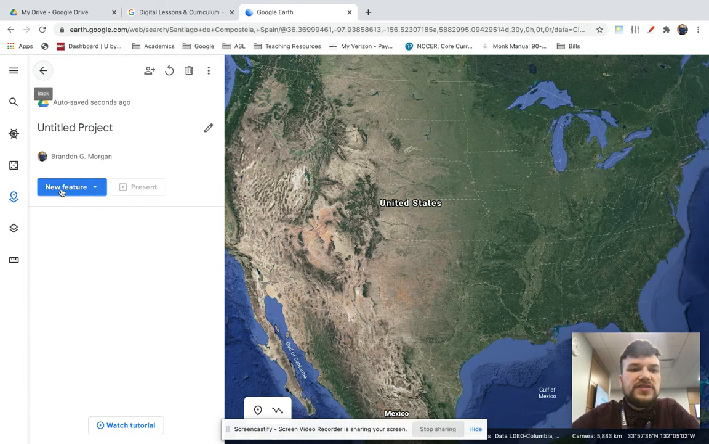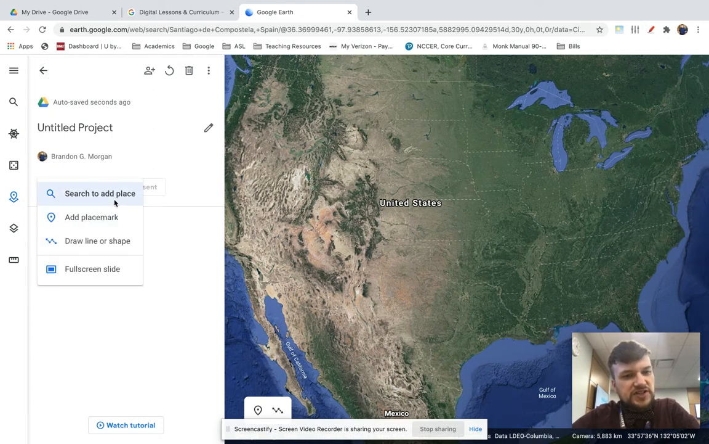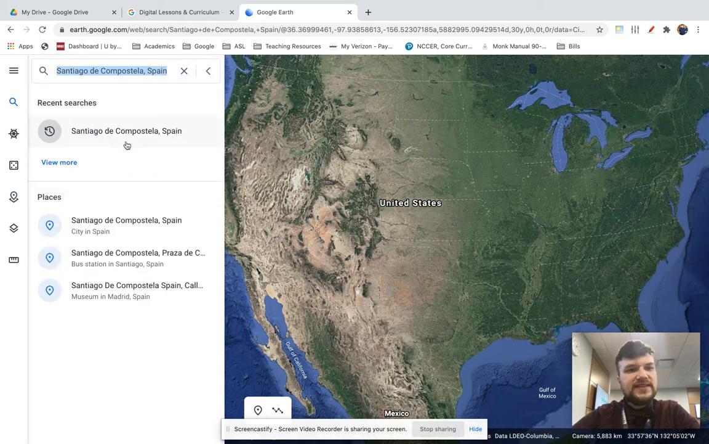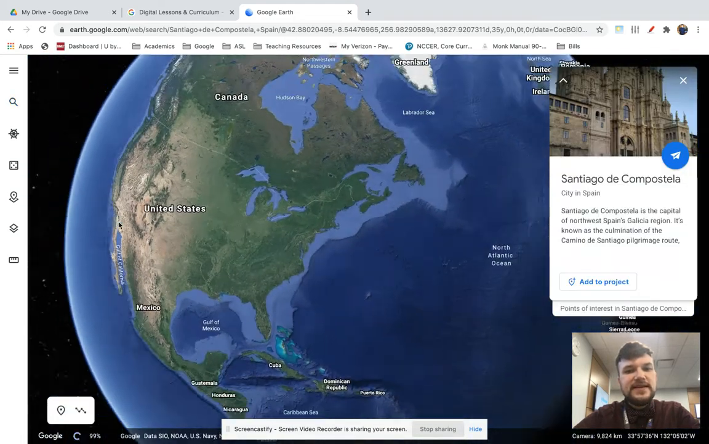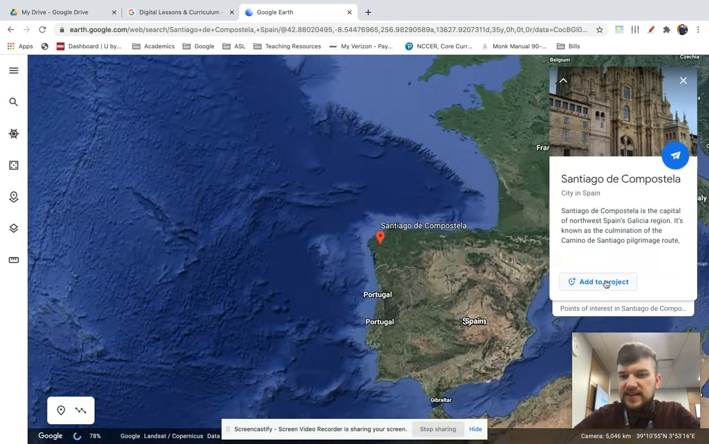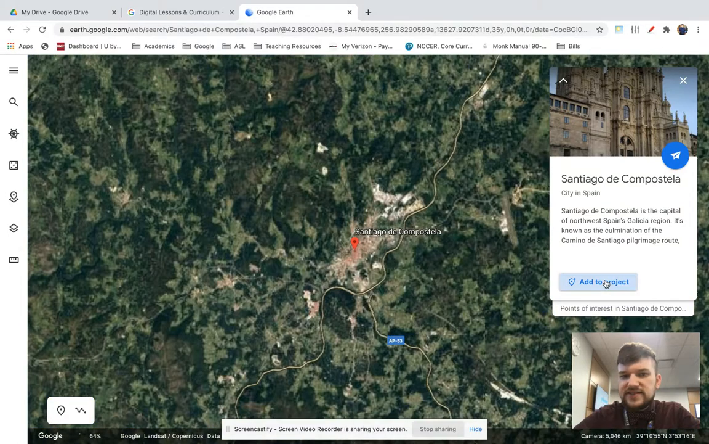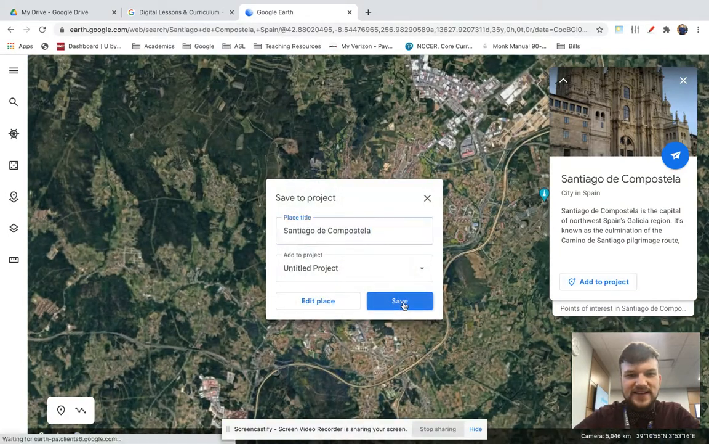But what we're going to do is create a new feature. And so I'm going to search a place to add, and I'm going to show where I was in Spain, which was Santiago de Compostela. Before that, I'm going to click add to project. You see it zooming in. I'm going to save that.